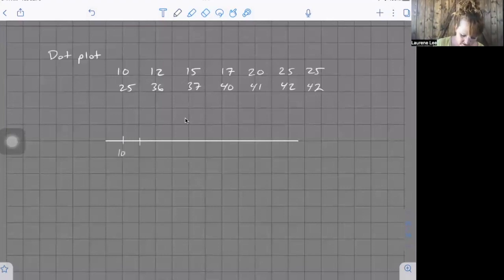So 10, 15, 20, 25, 30, 35, 40, 45. That's a reasonable graph there. And then what you're going to do is take each data point and put a dot above where it should be. So a 10, I'm going to have a dot here. A 12, now this is an estimate. 12 is between 10 and 15. It's a little bit closer to the left, so it's right there. Here's 15, here's 17, 20 is here.